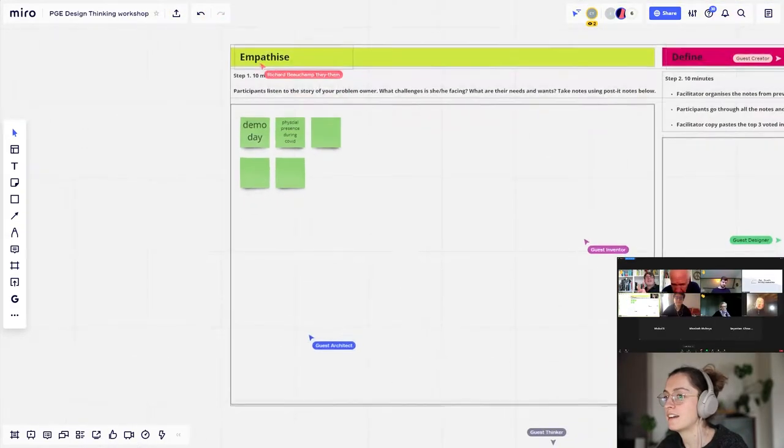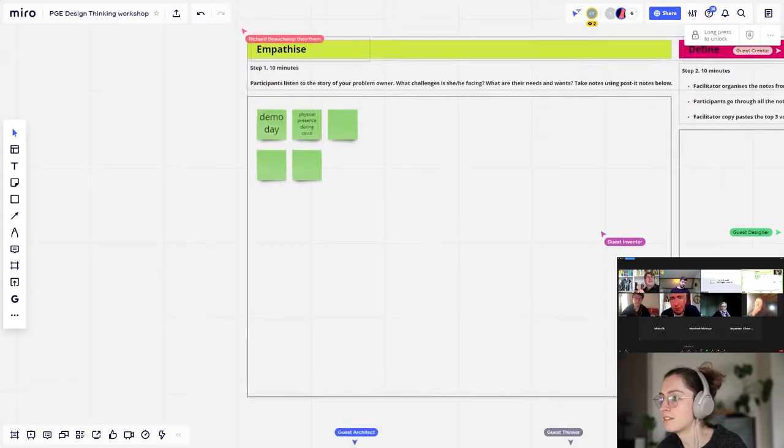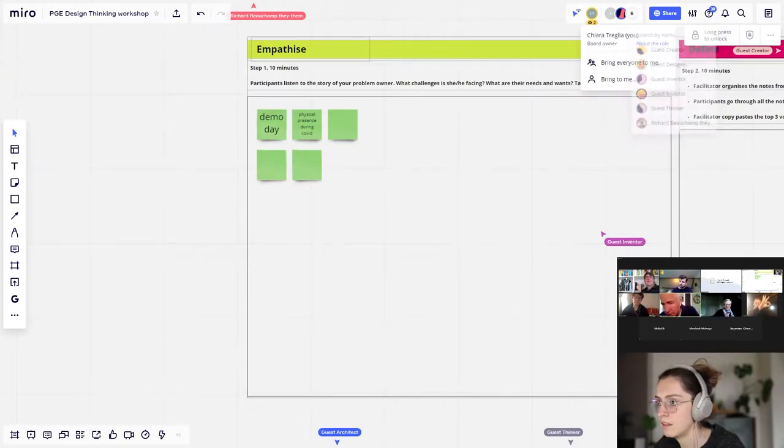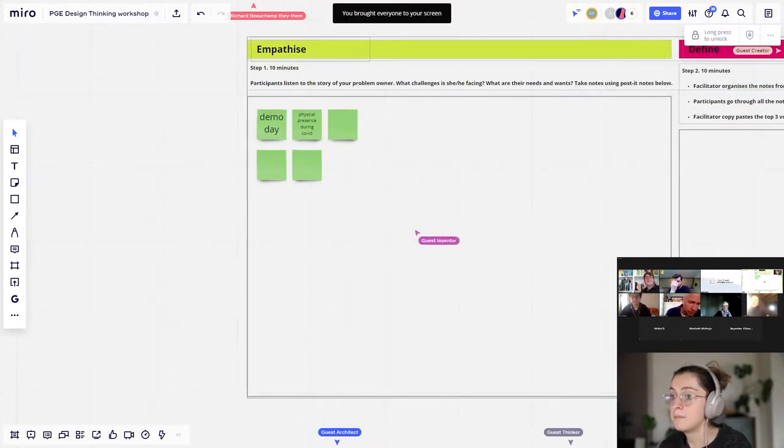So how is this going to work? I see now there's six people online. Was everybody able to connect to Miro? It looks like. Yeah, I was. Okay, cool. So I'll bring everybody to me.